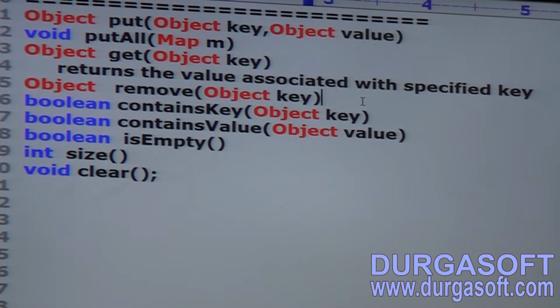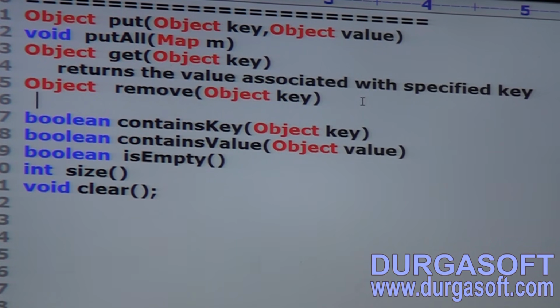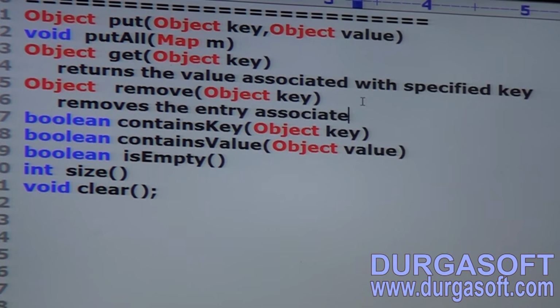Next, Object remove of Object key. Okay, removes the entry associated with the specified key. Removes the entry associated with the specified key.